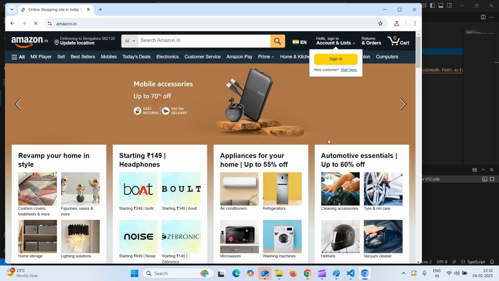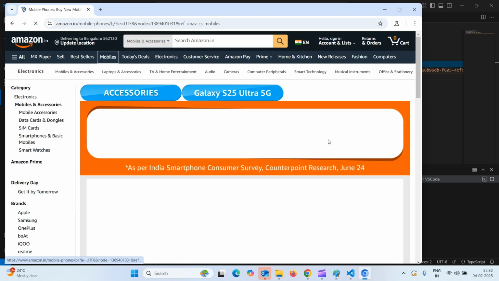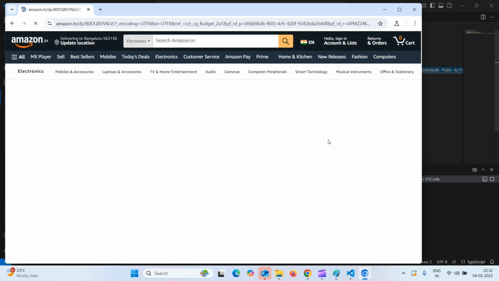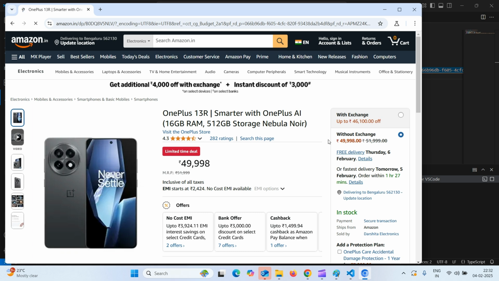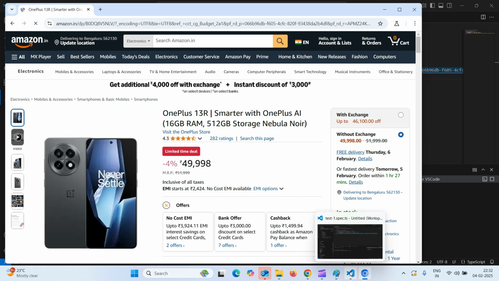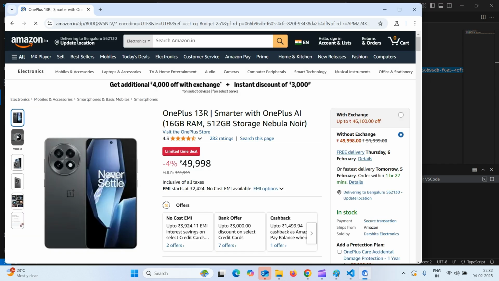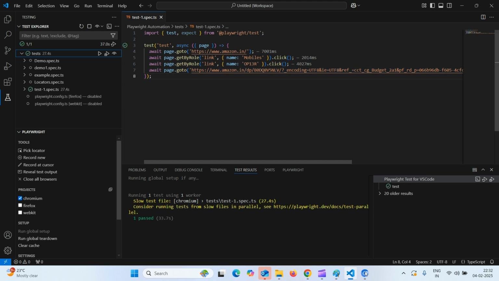It launched the browser, clicked on mobiles, and after this, I randomly clicked on some icon. So as we can see, the test passed.